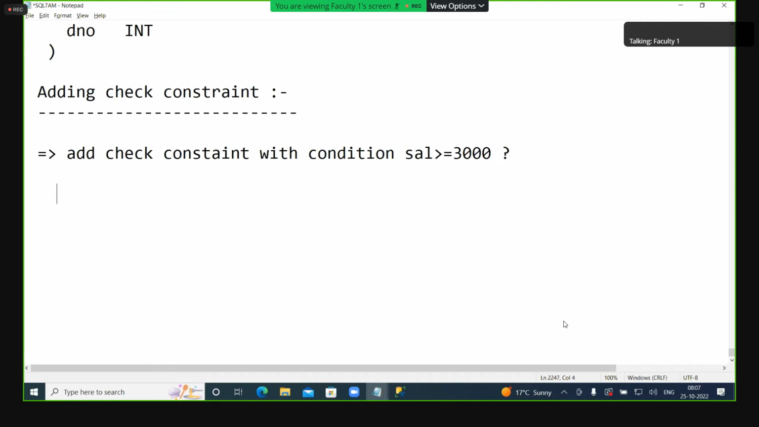How do you write it? It is ALTER TABLE emp88. What do we have to add? A check constraint. But a check constraint should be declared with what condition? Salary should be greater than or equal to 3000. So a check constraint should be declared with a condition.